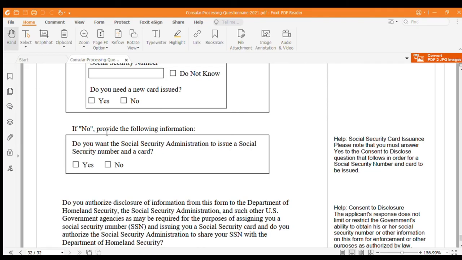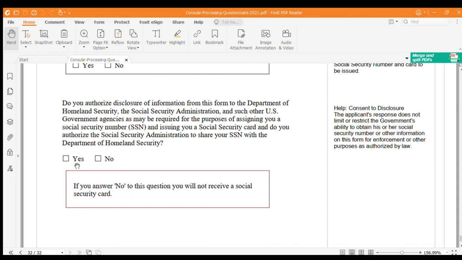So if you've never applied for a social security number in the United States and you indicated no, you provide this. Do you want the Social Security Administration to issue a social security number and a card? Do you want them to give you? And the answer here should be 100% yes, because this social security number is the number that will help you in obtaining work positions. So definitely you need this number. So you indicate yes, because you're relocating to the United States. And then another yes comes here.